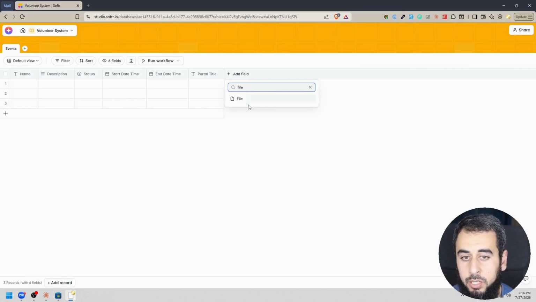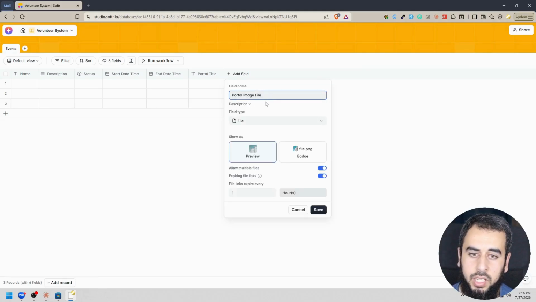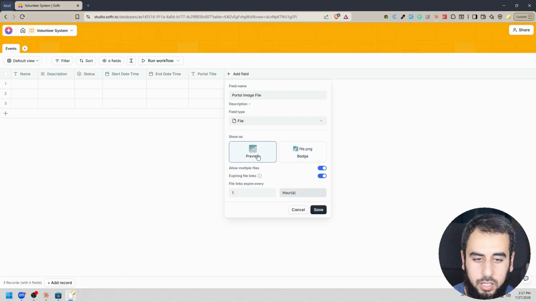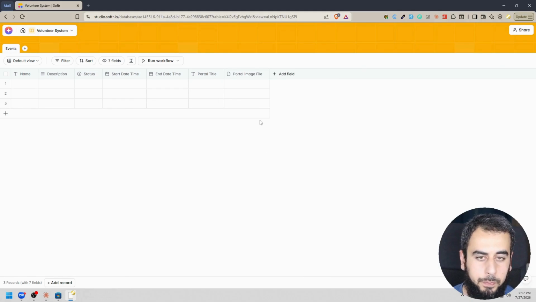And then the last thing is the portal image file, right? This is of data type file. I actually typed the name, but I should not have done this. I should select the data type first, which is a file. Then I'm going to give it the name portal image file. You can let the field actually preview the file, or you can just get it to display the file like this. I'm going to get it to display a preview. I don't want multiple files. I need only one image per event, and that's pretty much it.